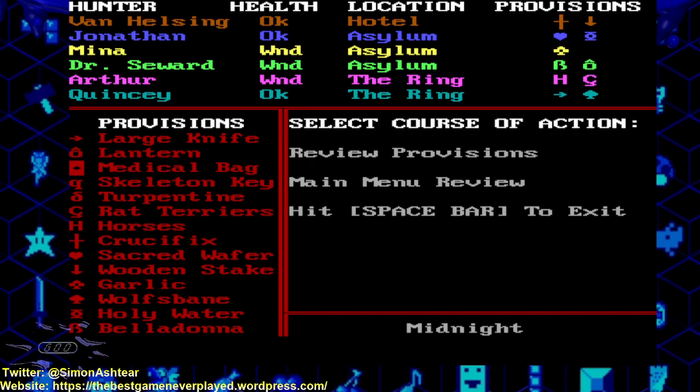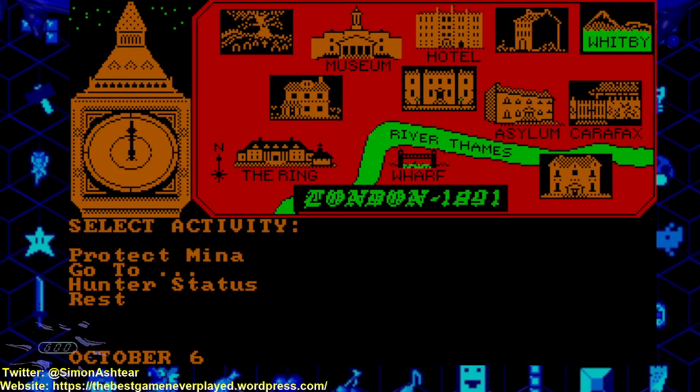Mina is wounded. Arthur is wounded because of the blood transfusion. Do I protect Mina or rest? Everybody needs rest. This is like that dilemma in Oregon Trail. No, do you push hard or have a slower pace? Rest.